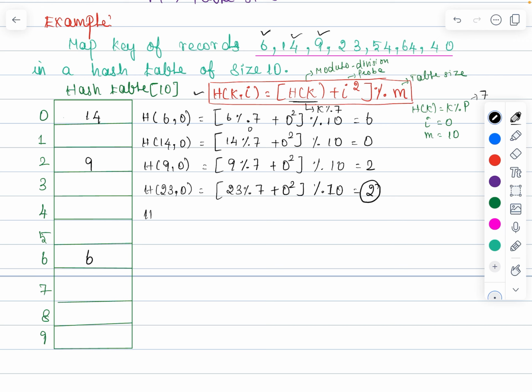If the collision occurs, you are supposed to increment your prob value from 0 to 1. Yes, now the prob value is 1. Now you apply the formula 23 mod 7 plus 1 square mod 10. 23 mod 7 is going to be 2, 2 plus 1 is 3, 3 mod 10 is 3. Check index position 3, yes it is free. At index position 3 you can store the value 23.